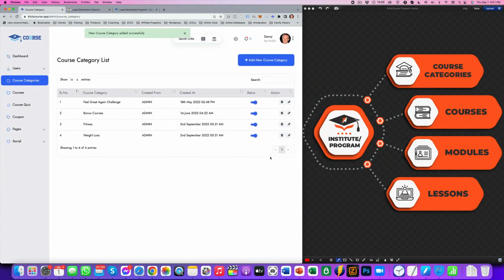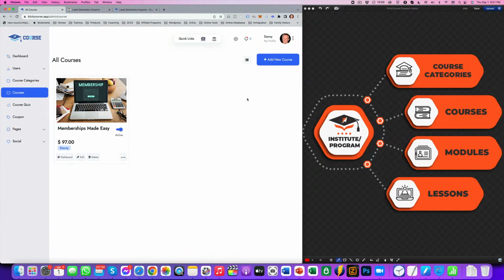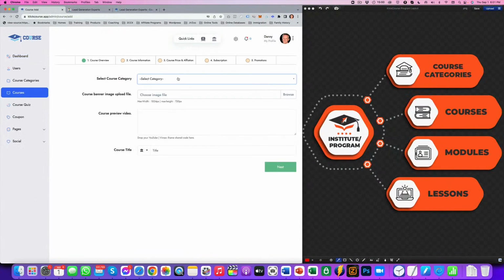Okay, so now I've got two categories that I can use in order to add my courses to. So we've got our course categories, and the next step would be to create your courses. Now here's where the courses that I've set up under the Institute. I want to add a new course, and that would be my fitness course, right? So I want to have a fitness course.